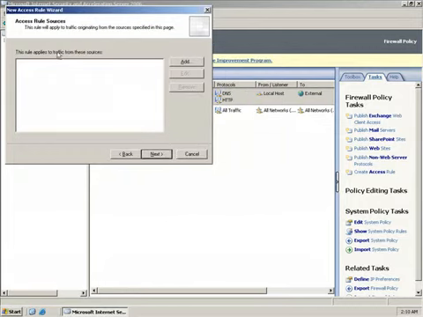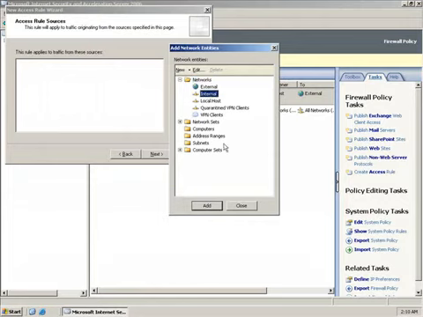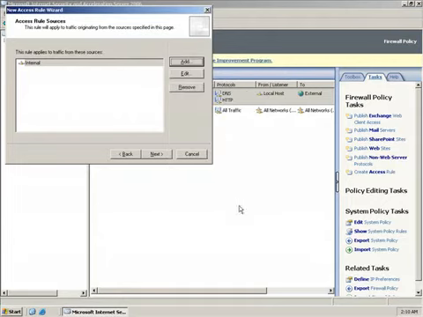This rule applies to traffic from these sources, so we need to click the add button. We need to drop down networks and say we want it from our internal network. If you remember, when you set up the ISA server, you told it what IP addresses are on the inside of your network, so that when it receives traffic from those addresses, it knows that they're from the inside of my network and headed to the outside world. So we can click close on that.